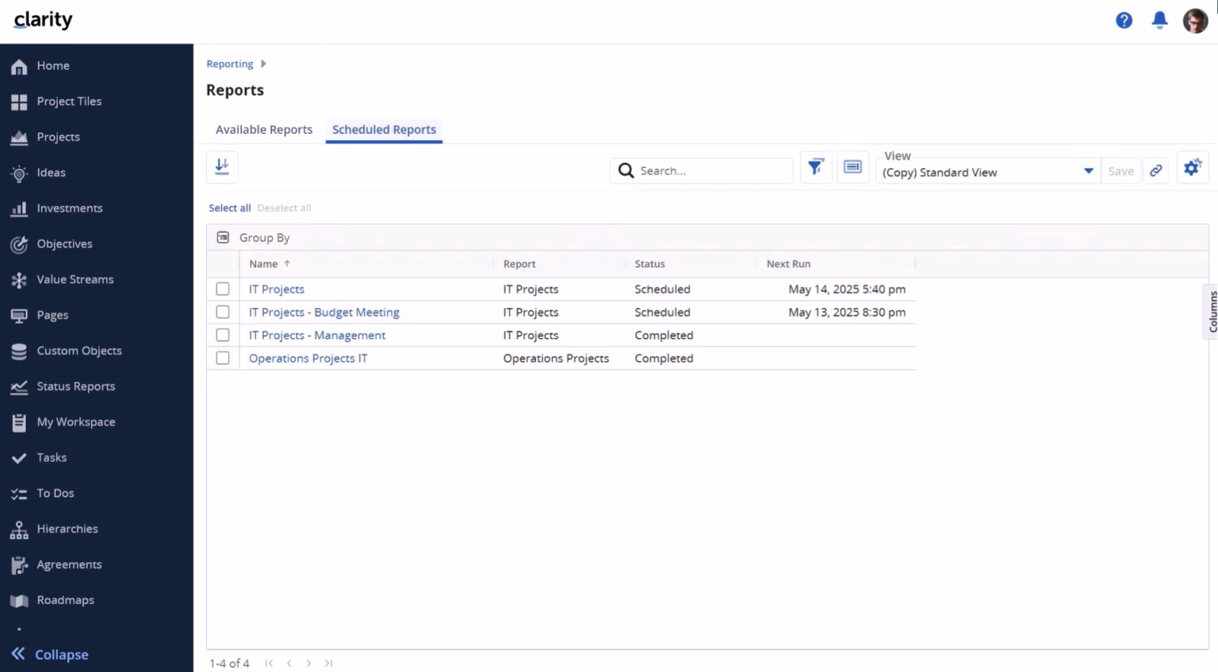Users can view any schedules they create on the second tab in the Reports tile called Scheduled Reports, and this is a new tab for this release. By default, this grid will show you the schedule name, the report, the status of the schedule, and the next run date if it's a recurring. These 2 reports here were non-recurring, and the status is completed and they will not run again, so they do not have a next run date.